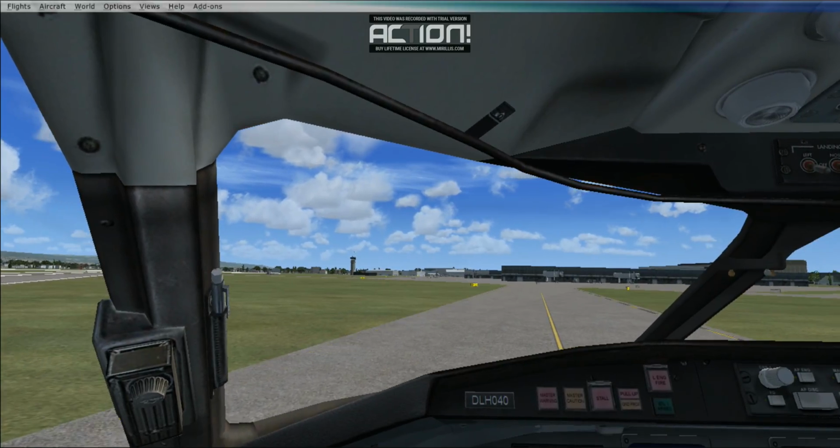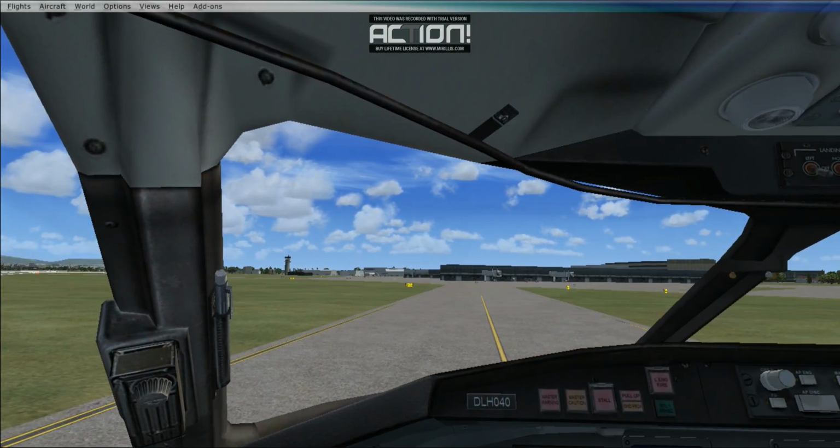Glasgow ground, Orbit 526, clear of 23. Orbit 526, taxi to the gate.